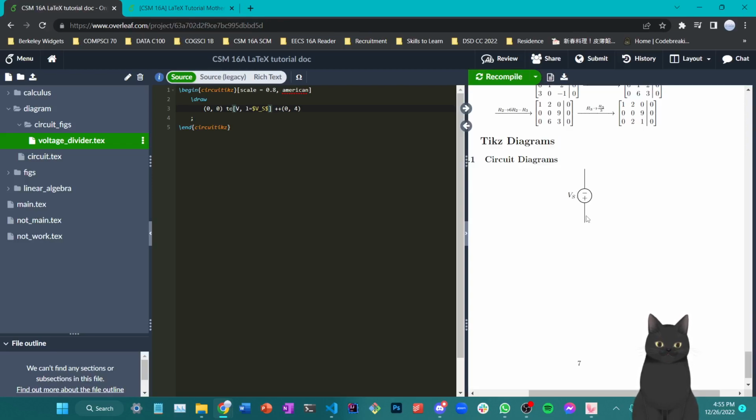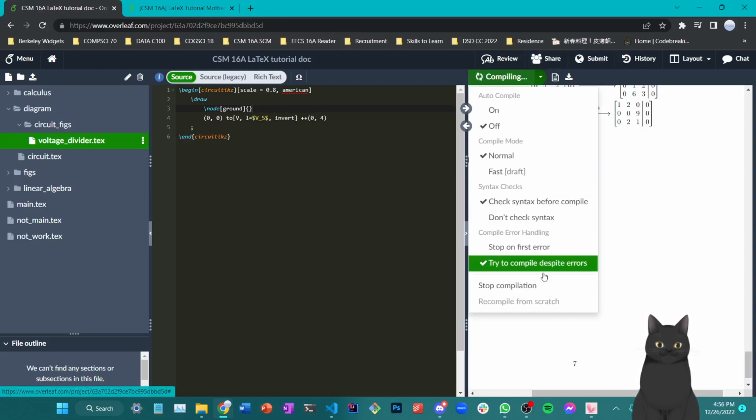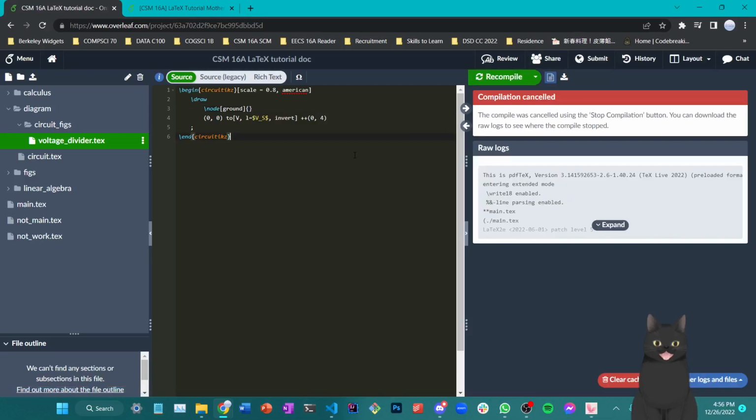So as you can see, I have written a voltage source here. To invert the direction of the voltage source, you can write comma invert. To add a ground node to this, you can also write \node ground in front of 0, 0. Which should actually take one more curly bracket if I'm not wrong. So at times like this, you can stop compilation and recompile. It might prove a bit easier.